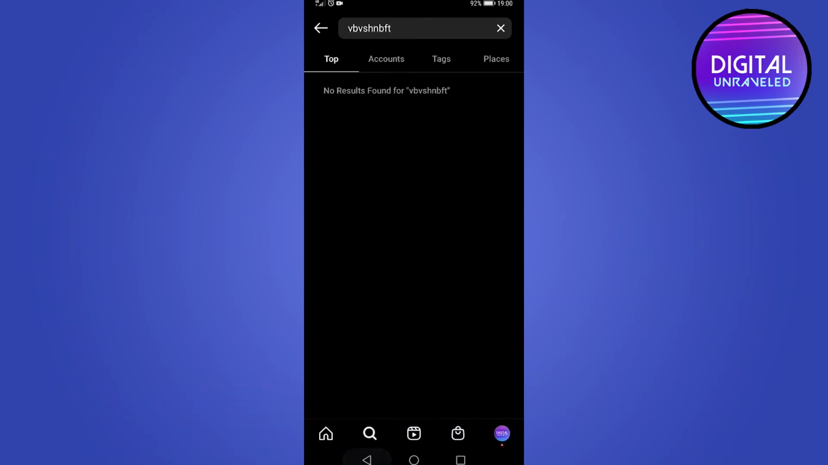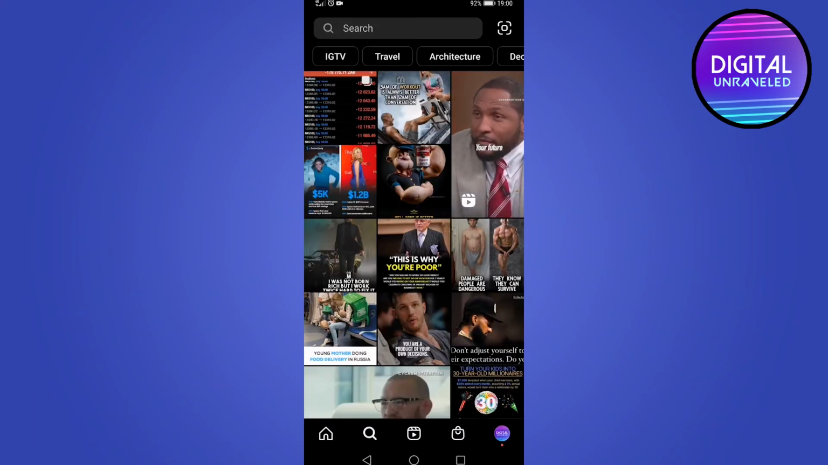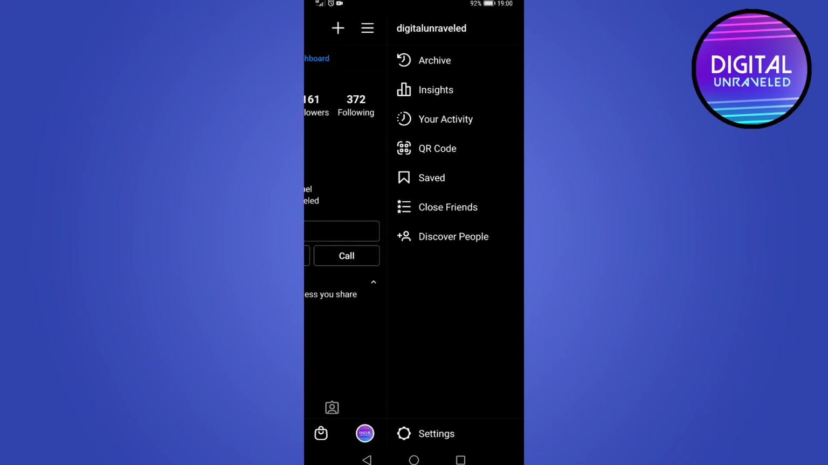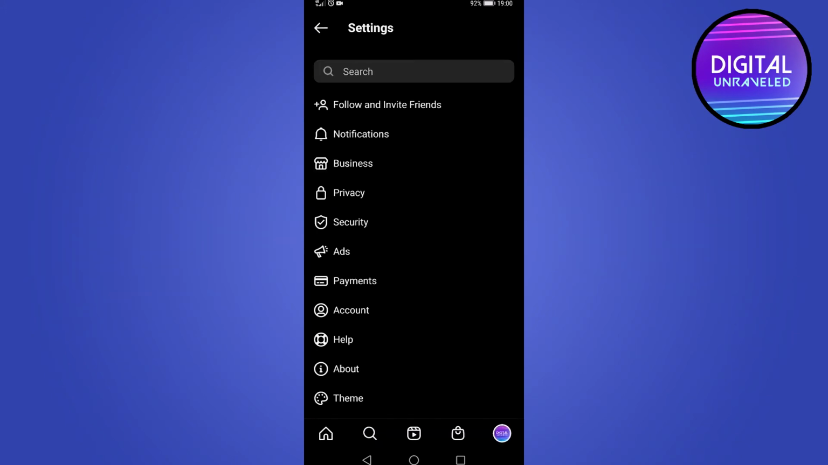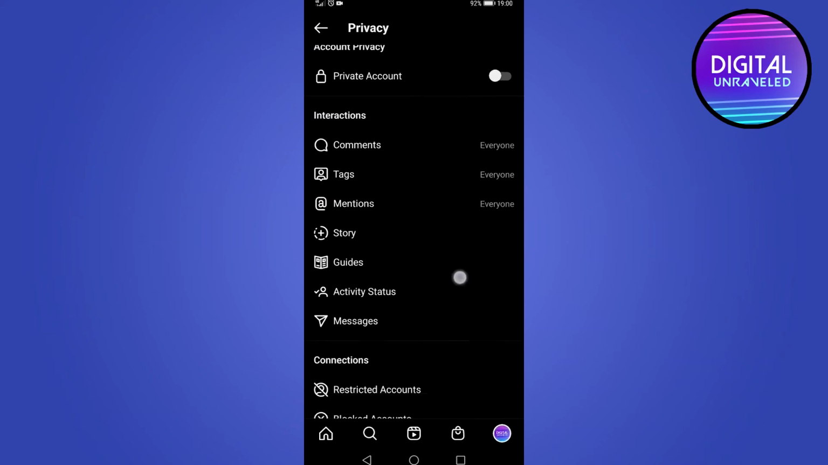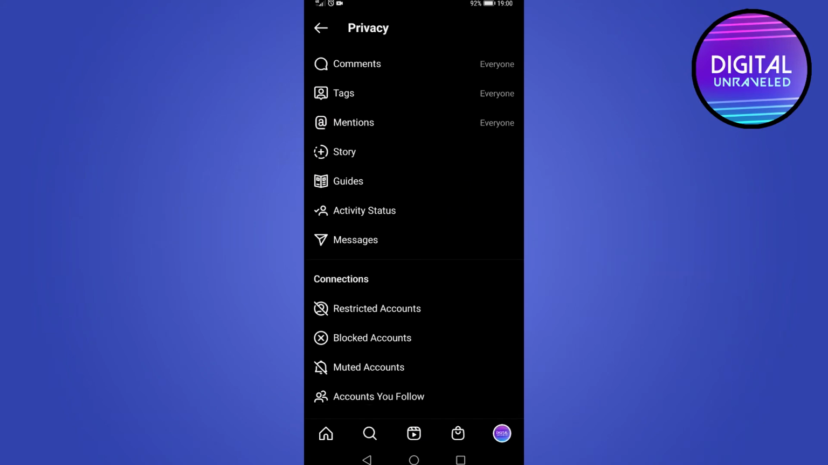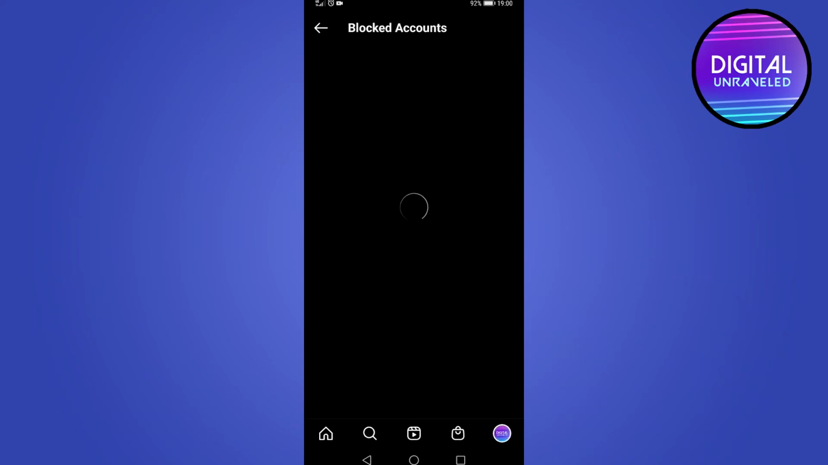So to do that, you go out of here, you go to your profile, you tap on the three lines at the top right, then you tap on settings, then you tap on privacy, then you want to scroll all the way to the bottom and there it says blocked accounts. Tap on blocked accounts, and then you want to make sure that they're not in this list.